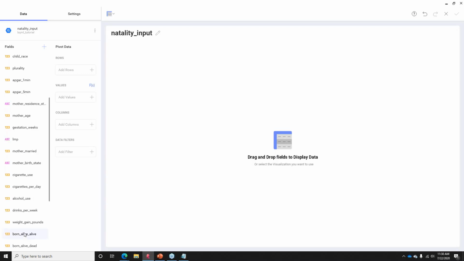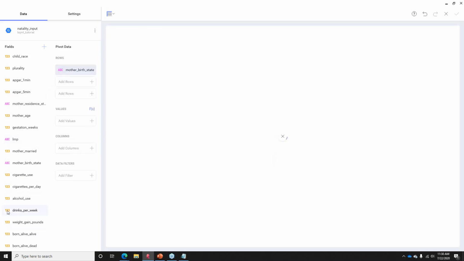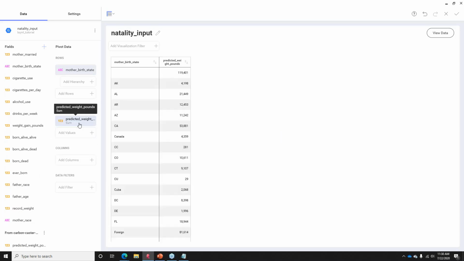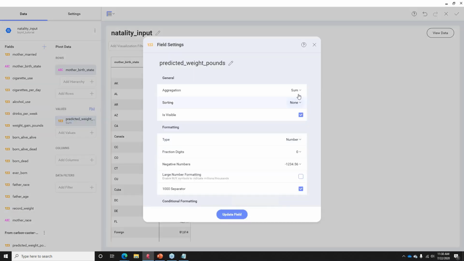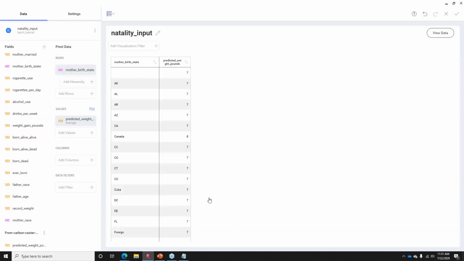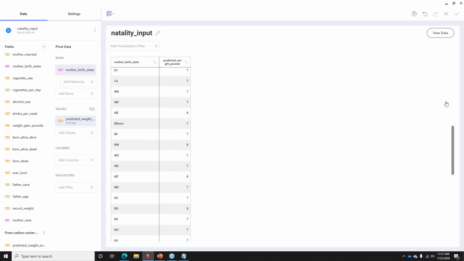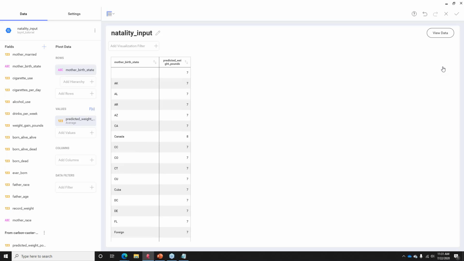So now if I grab something like mother birth state, and I'll make that the row, and I'm going to go down here and put the predicted birth weight. The auto is a sum in Reveal, so I'm going to change this to an average, and I'll update the field. And so here you can see the predicted birth weight based on the state, which is actually pretty cool. So keep in mind, we went from millions of rows to 200 and some thousand rows, and you saw how fast that happened.